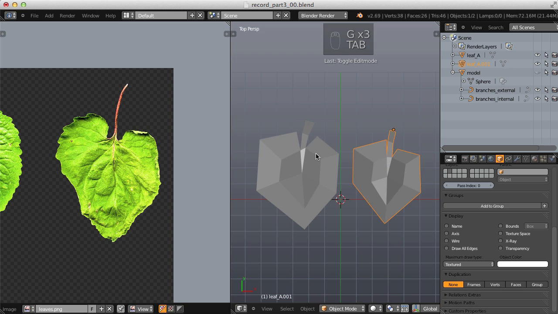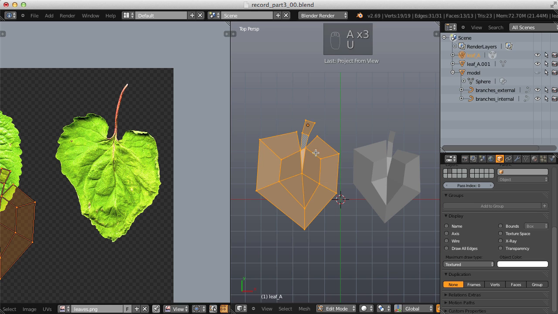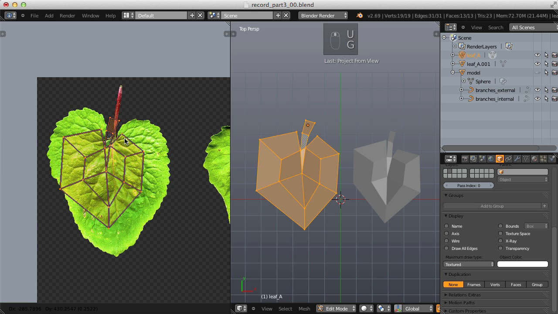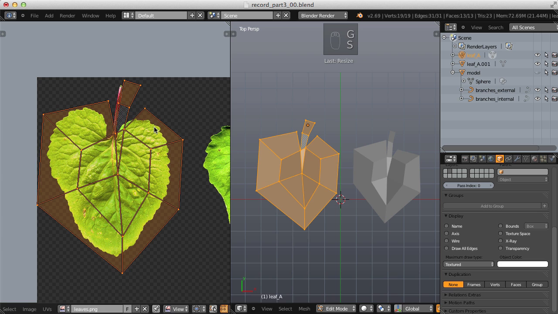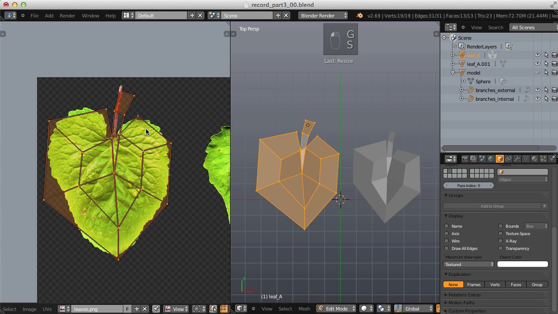Maybe move these points around just a bit, though disable proportional editing. There we go. And do the same thing to the other one. Tab into edit mode, select everything, project from view, and then scale this up, make it match the underlying image.